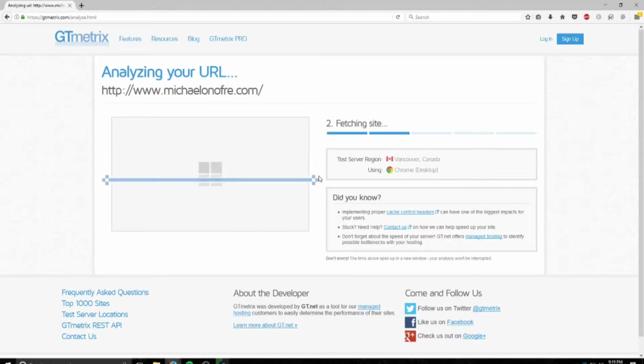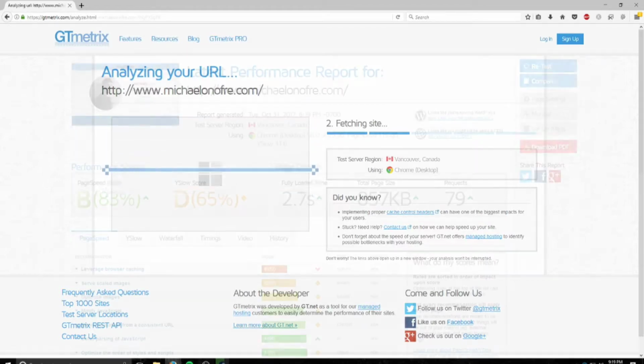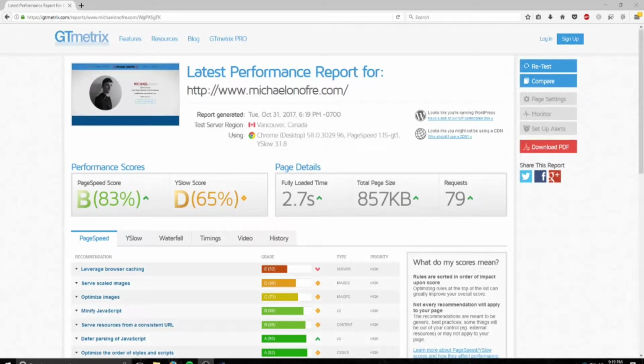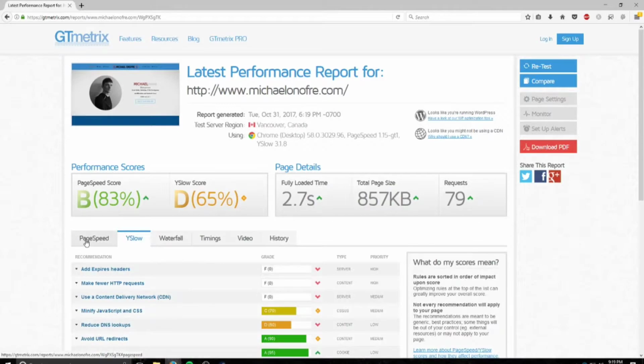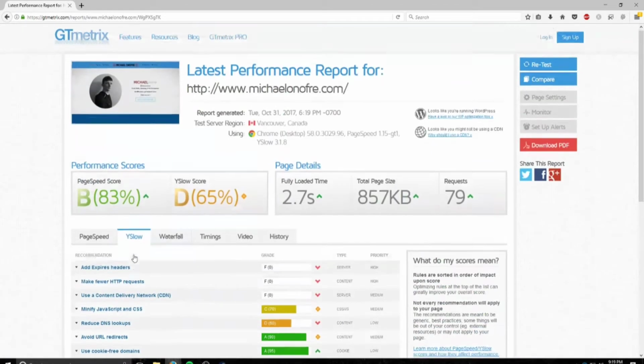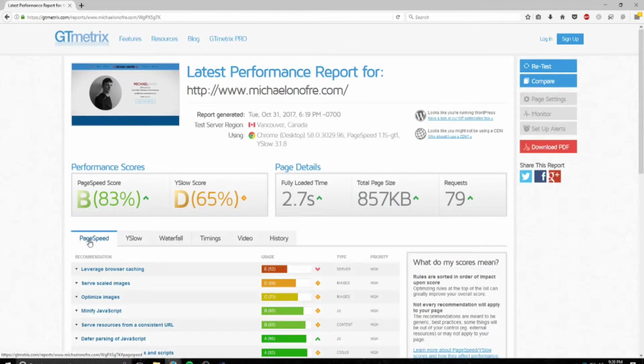So we're gonna wait here a few seconds. I'm gonna pause the video and come back. Alright, as you can see here, my page finally loaded, and it gives me my page speeds. And one thing I like about GTmetrix is that it gives you different things and statistics. It gives you page speed and the YSlow and all this information, which is very, very useful.